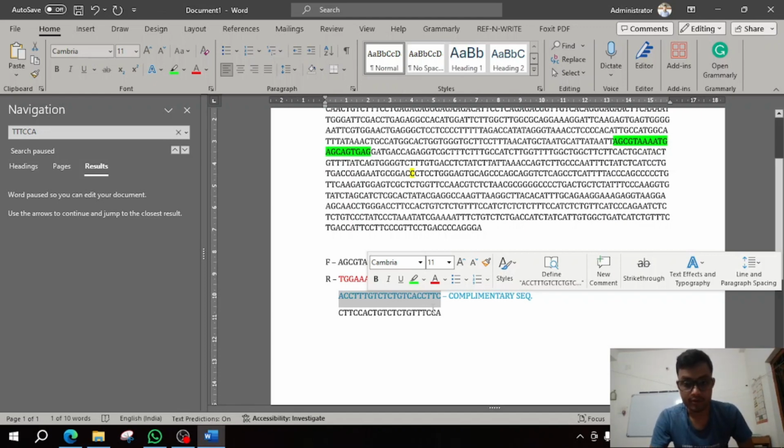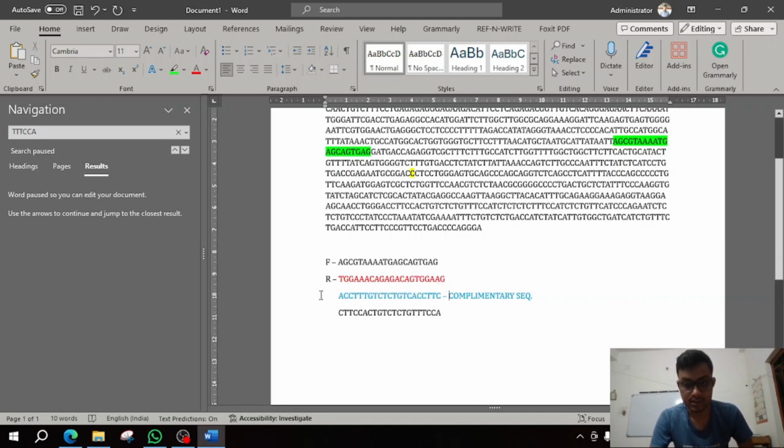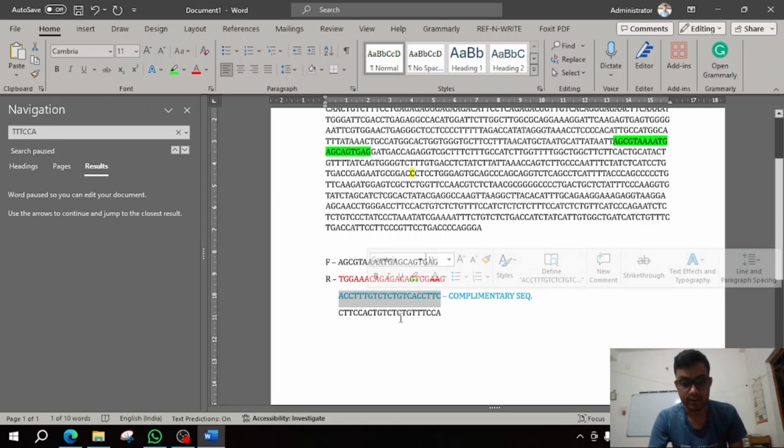Okay, so you have to reverse the complementary sequence from here to here. That means A is here, C is here, then this C is this C here, then this T is here. So you have to reverse it in this manner. Okay, so you have to reverse this total sequence, a 180-degree rotation.